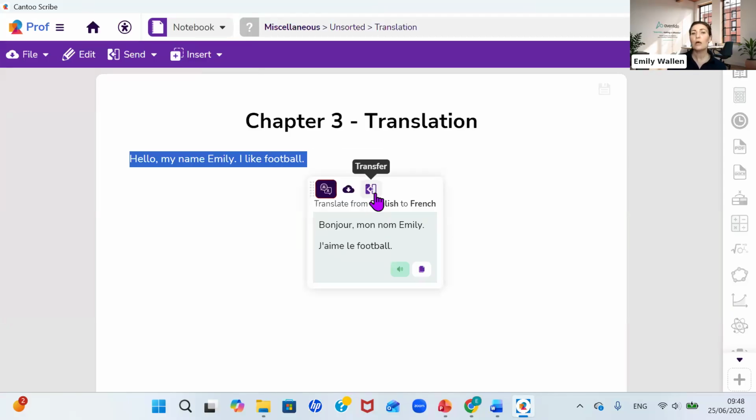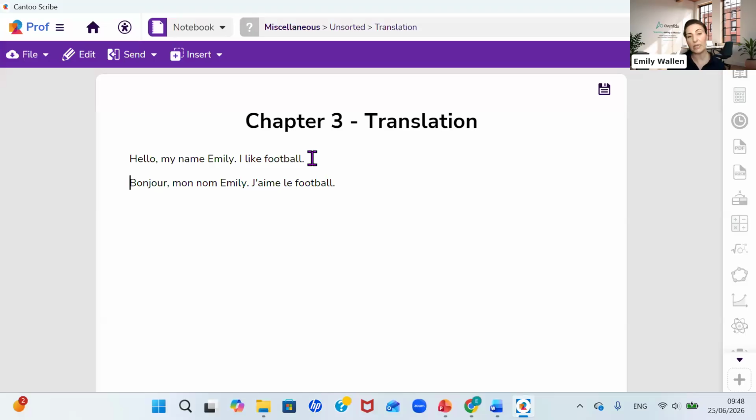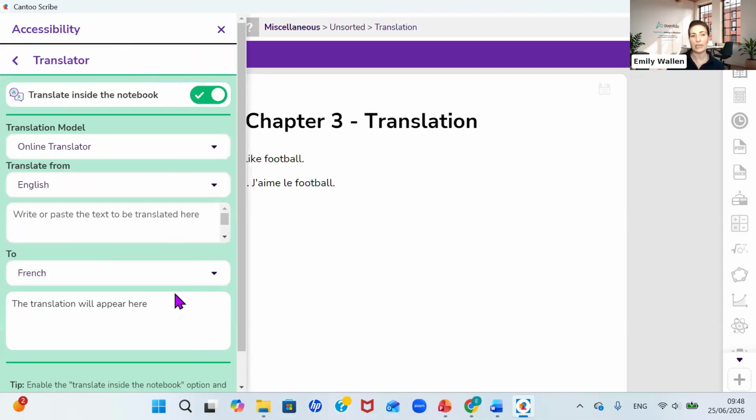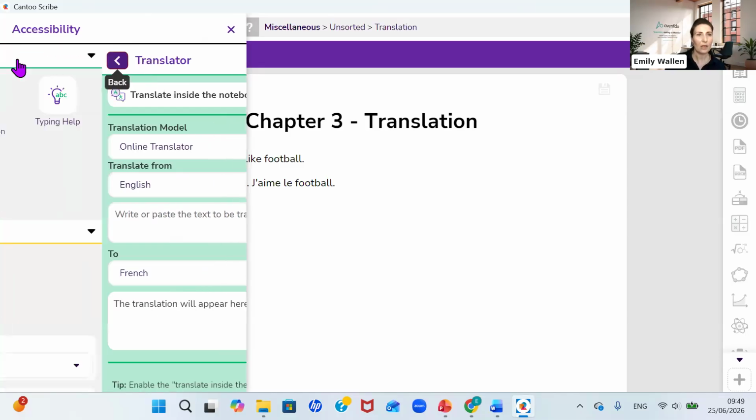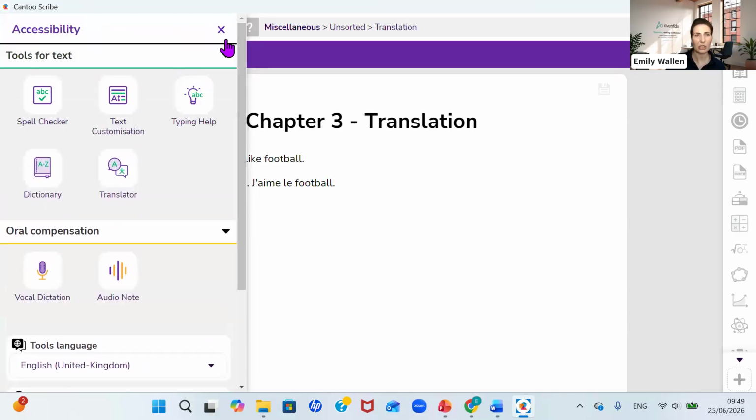So they can download or they can transfer. So when they click transfer, that will come up next to. So again, if you're learning a new language, you've got the option to see the two languages side by side or above and below each other on there as well. Okay, so in the accessibility section, that's where you can change the languages for your translation on there. And I'll just go back to, there is also the dictation. You can add audio notes into here as well.